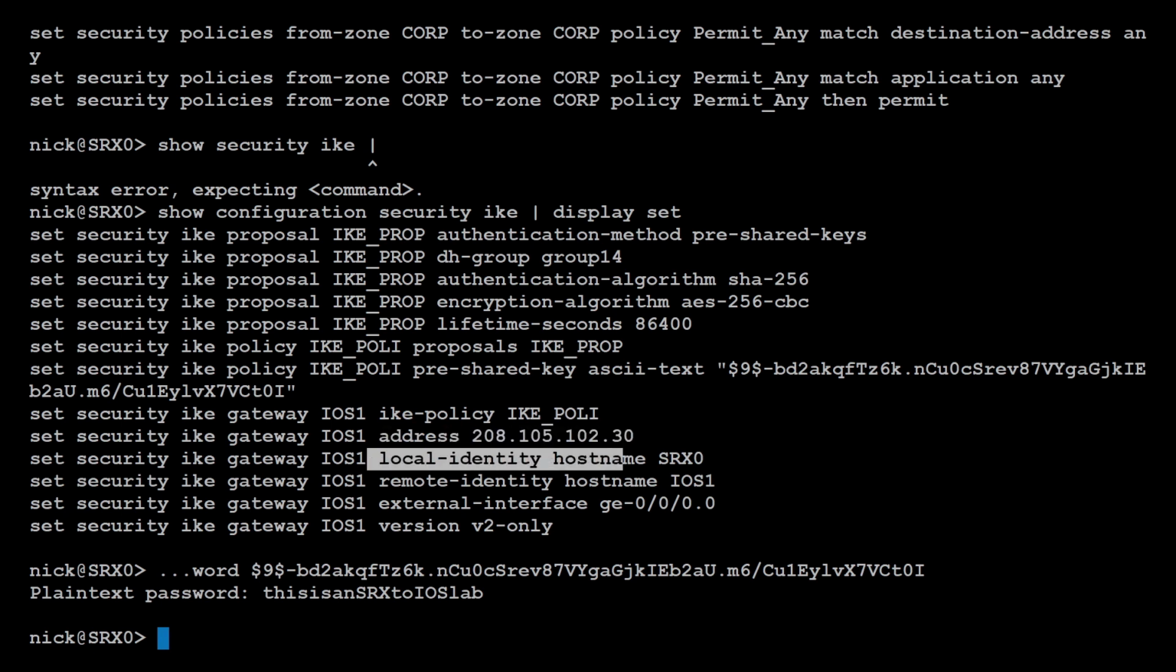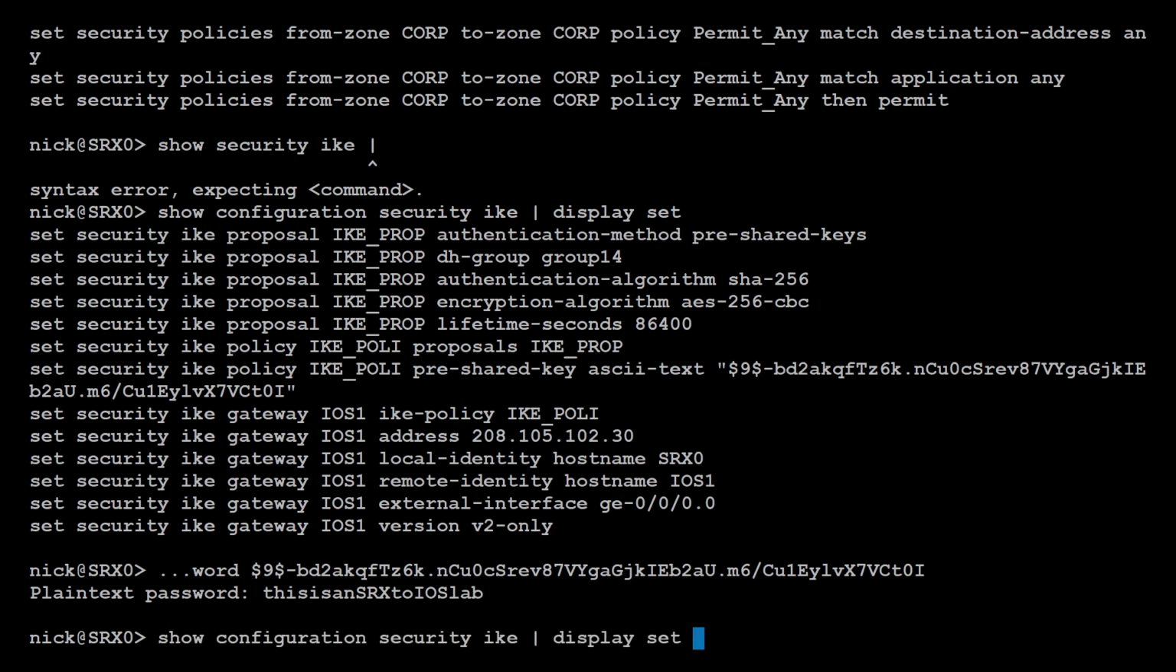You can see we're using custom IKE identities, not the defaults, which are the IP addresses. So we're going to have SRX 0 as our own IKE identity and IOS 1 as the remote IKE identity. This is going to anchor on our internet interface, and we're going to be running version 2. So that looks great. So let's take a look at the IPsec portion.